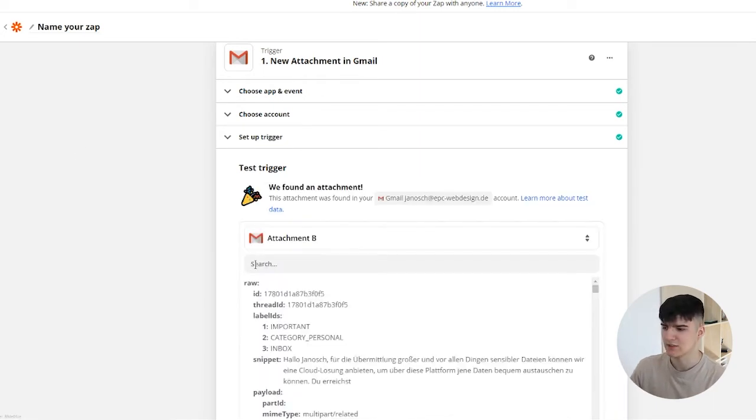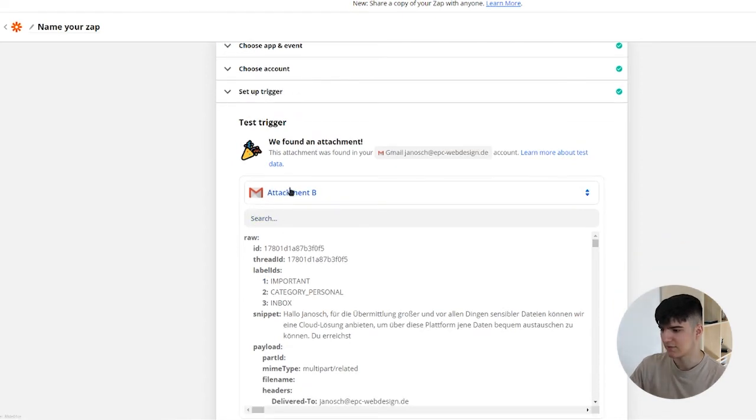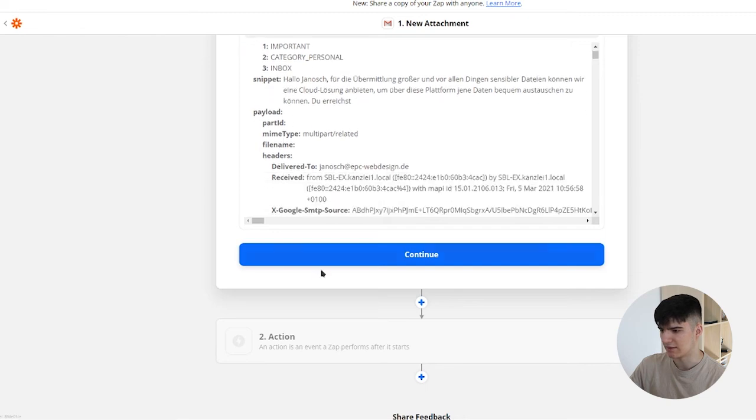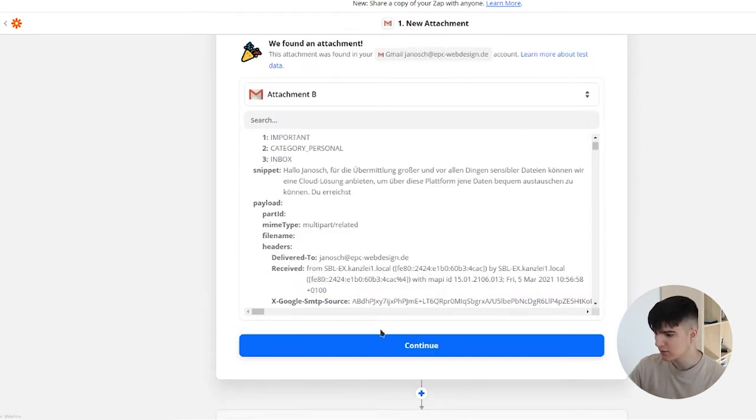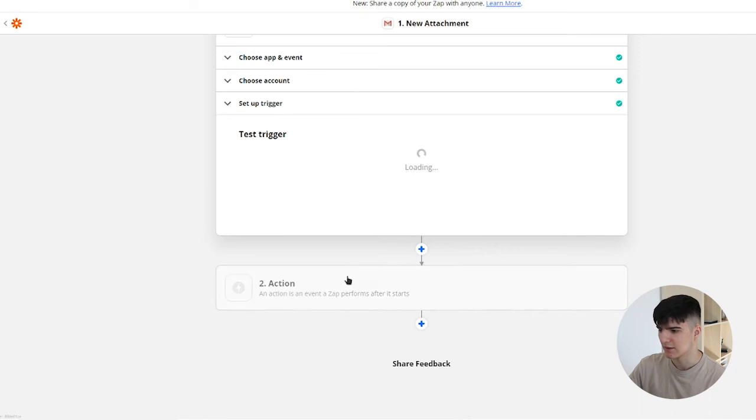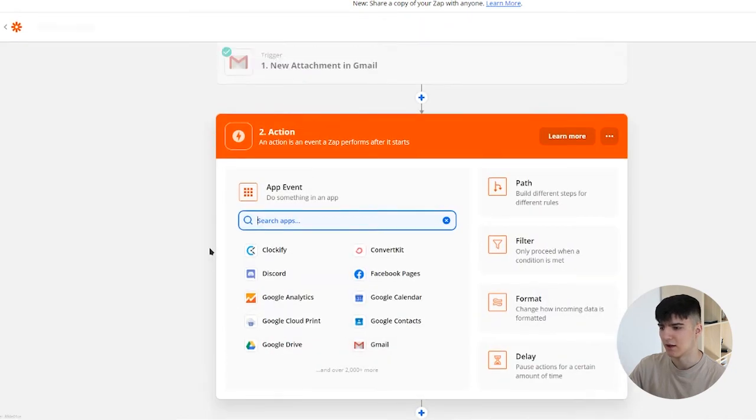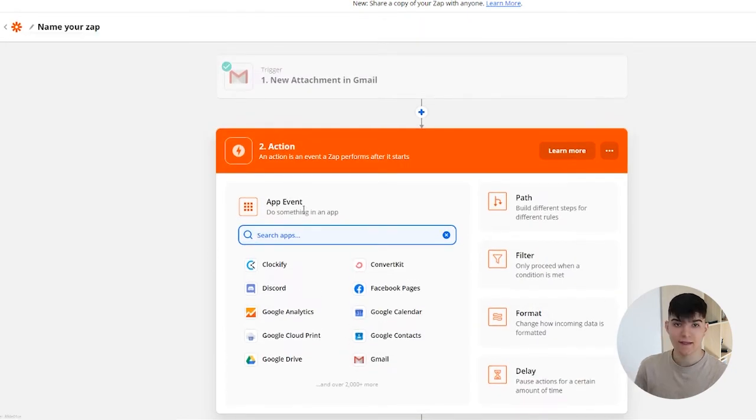So we'll just click on test trigger. And then Zapier will actually find an email in our inbox that fits our criteria, like it has got right here. So this is an email that has got an attachment to it. So that's what it found right here. So now that we see that it actually worked, we can click on continue to set up the second part, which is the action. In this case, we want to use the Drive action for this.